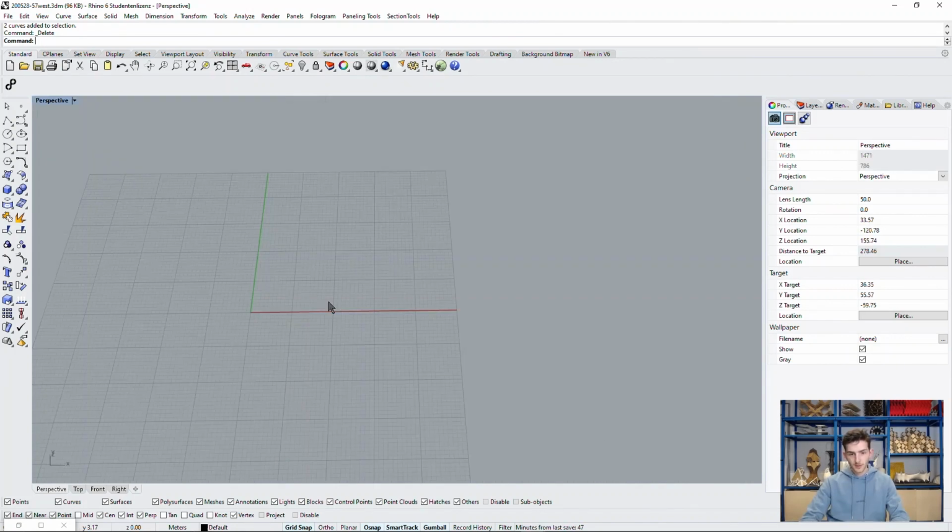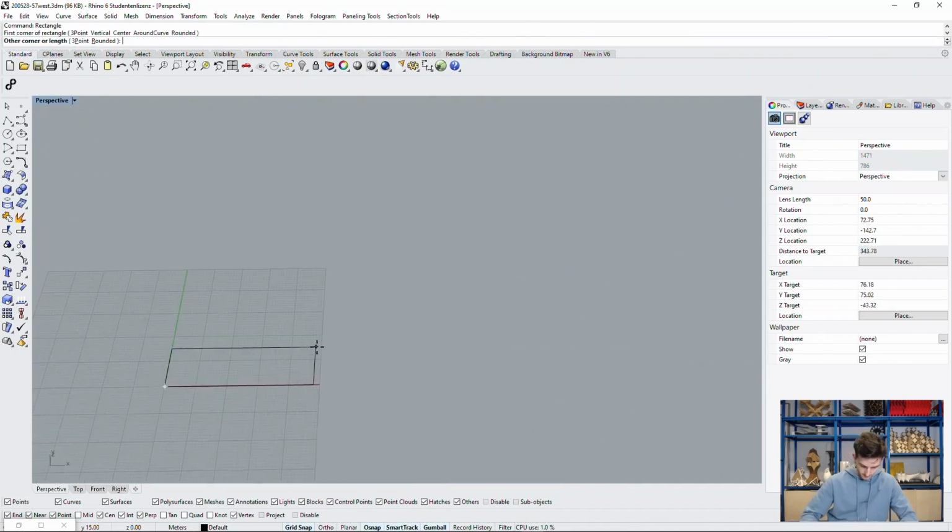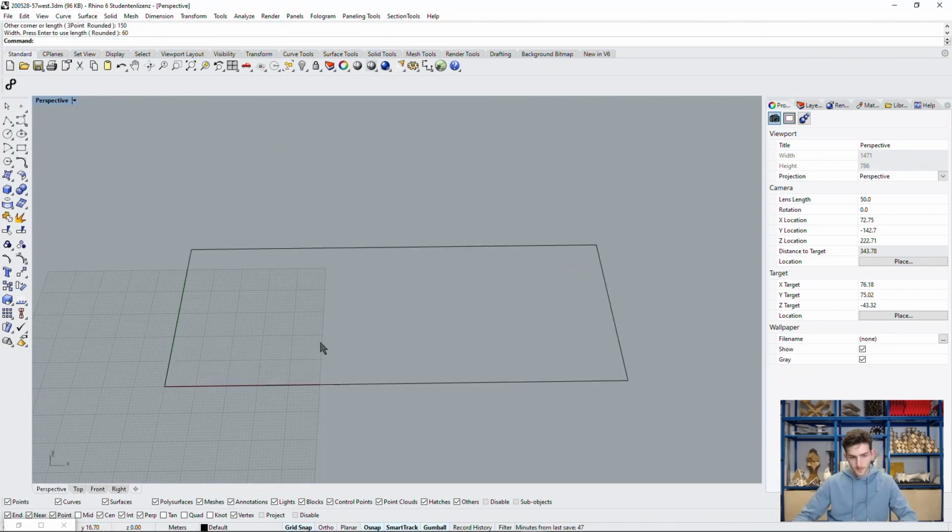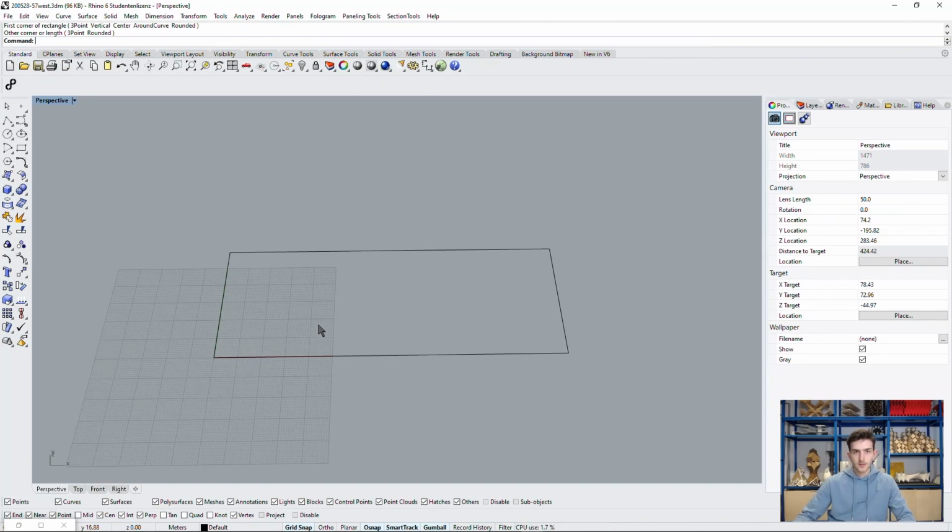We will begin with our outline, which is a rectangle with the measurements of 150 times 60 meters. And we will also model the outline of our courtyard, which is 110 times 20 meters. But it's of course located in the middle of our outline.